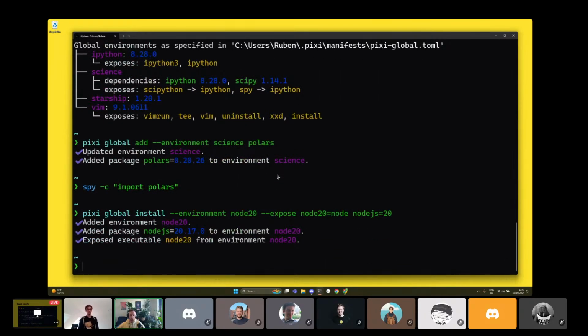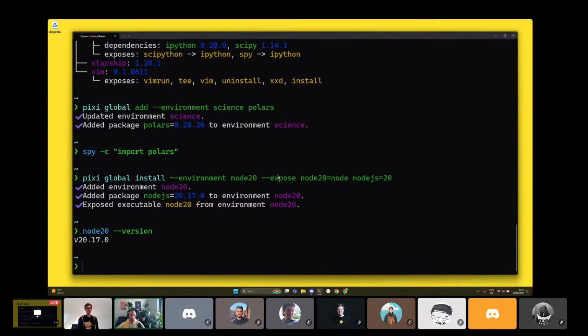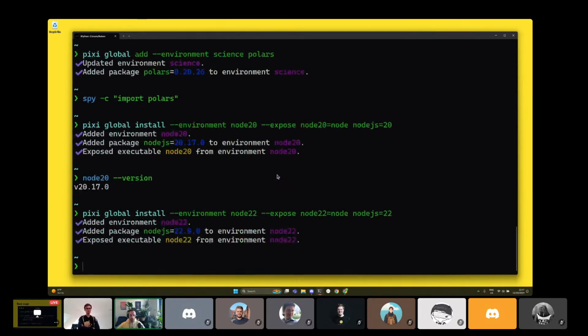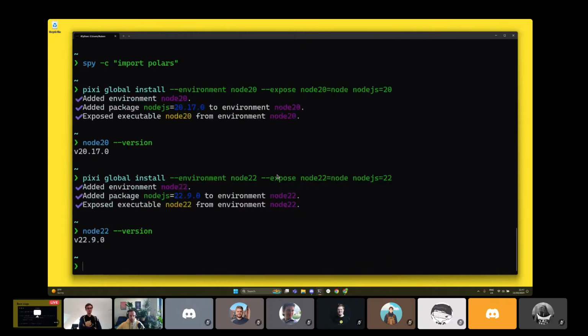It will result in what I asked it for. And if I then do node 20 --version, it will tell me which version of node I have. And this way, if I type node 20, it will just run node that's on my system, but specifically from that environment. I can do that again, but then for 22, I do have to make sure I also change the other exposed names. And now I also can do node 22 --version. So let's do another pixi global.